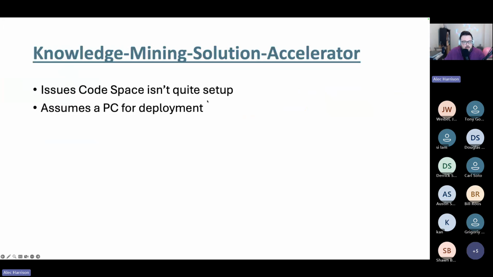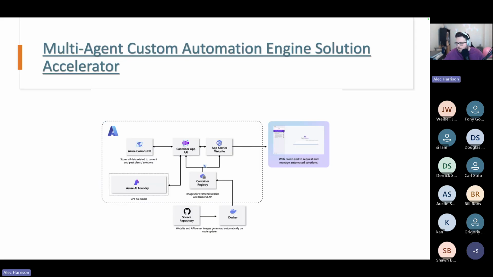And that's kind of what I talked about. The issues: the code space isn't quite set up, and it assumes that you're running on a PC to run this one, which stinks. But any questions on that one? If not, we'll keep rolling.